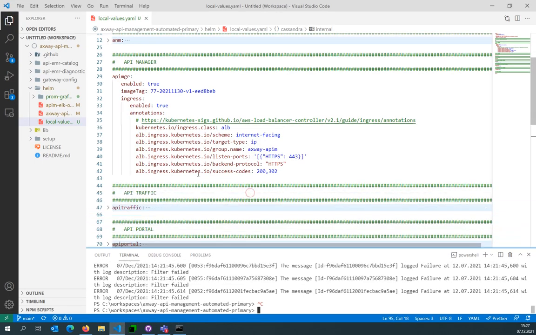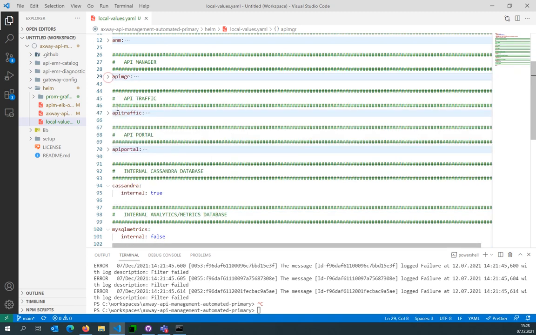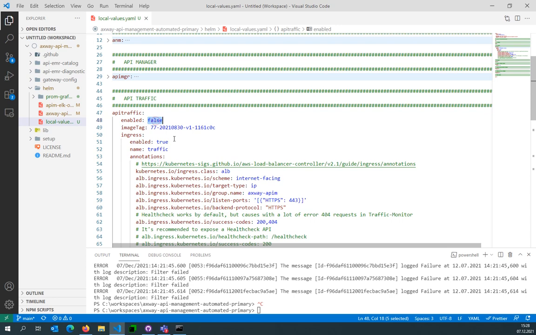I go into my local values file where I had the API manager enabled last time. I'm using the same image tag also for the API manager. I mean, it's the same gateway internally, as you may know. And so it means API traffic enabled true, and the image should be the same.